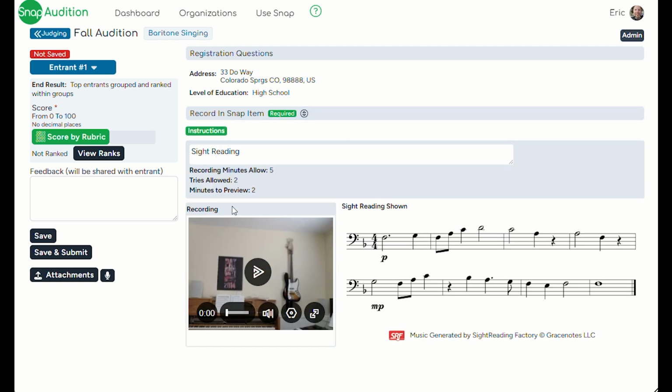They can view the instructions for the item. On the left side here, they can view the recording. If it's an anonymous recording, they won't see the video. They'll just hear the audio if you have that set up. And then on the right side, the system will display the music that was displayed to the audition entrant.